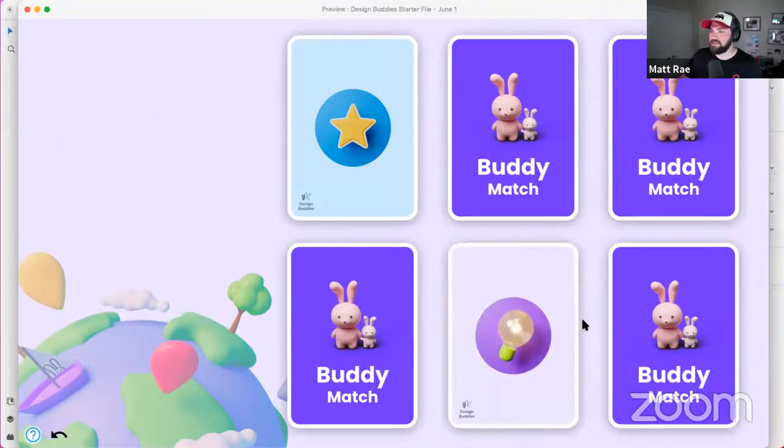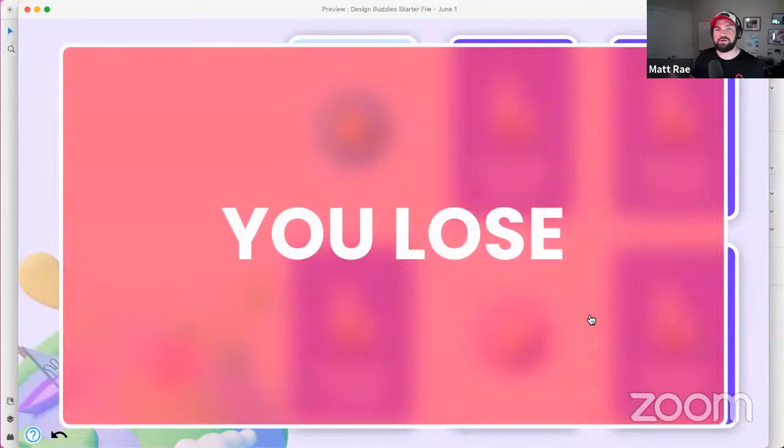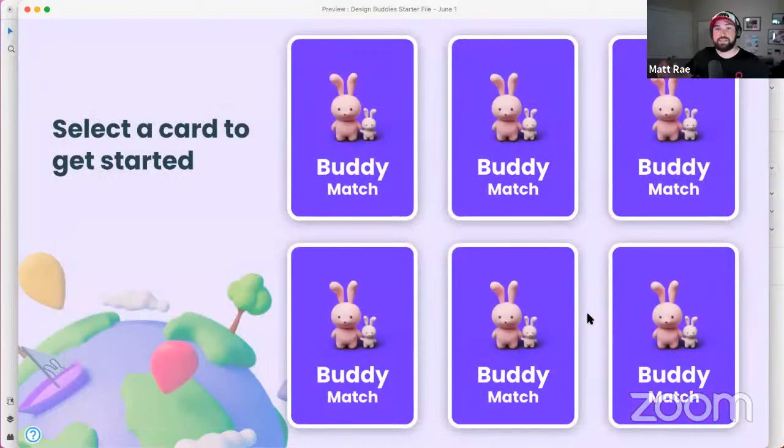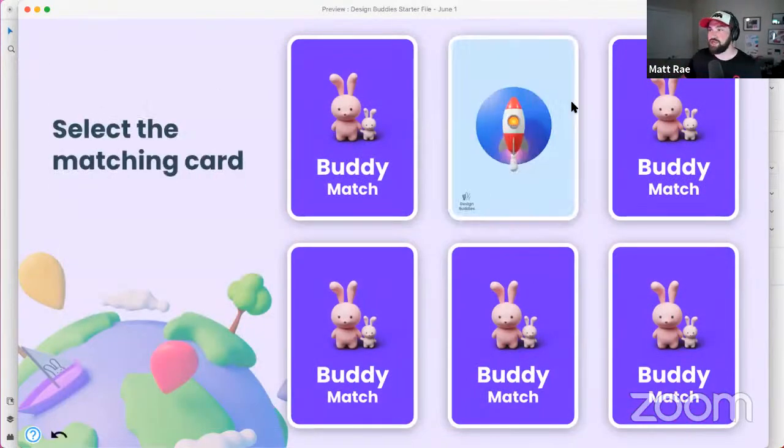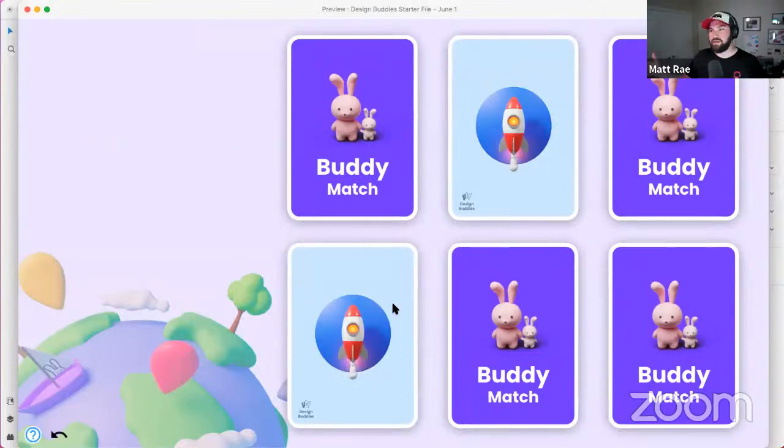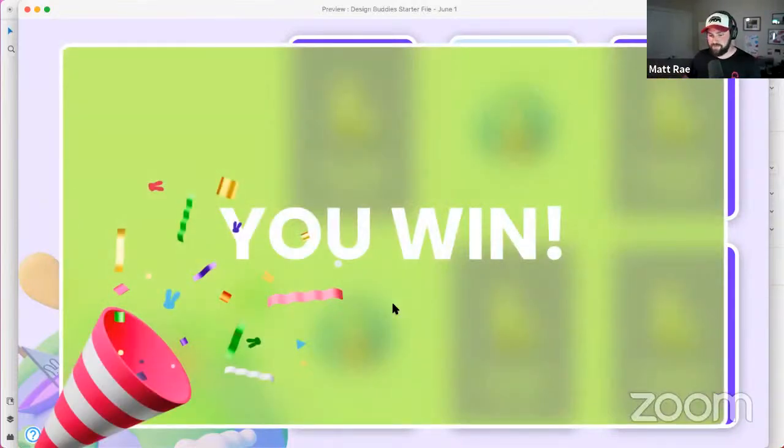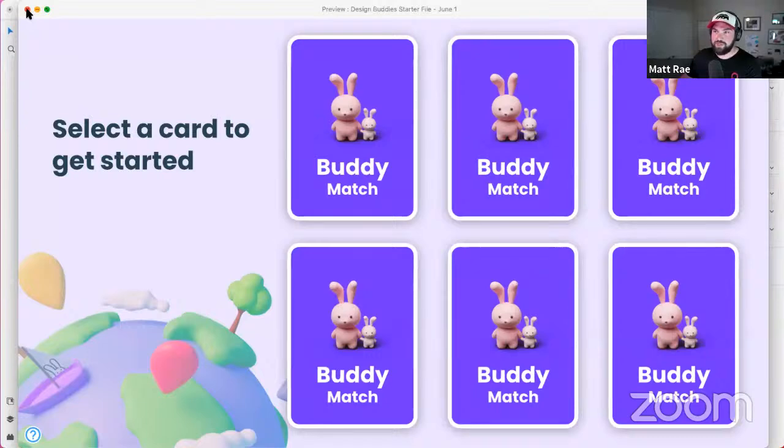And then I can select another card, and if I got it wrong, I lose. And then it just resets and goes back to the home screen where I can try again. And then in this case, I win. So this is what we're going to build.